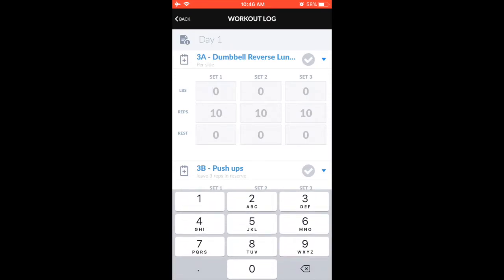So if it says 10, that means 10 per leg or 10 per arm. When logging the weights for these single arm and single leg exercises, we would like you to mark the weight of one dumbbell of the pair you are using. For example, if I'm using 15-pound dumbbells, one in each hand, I'm going to mark 15 and not 30.